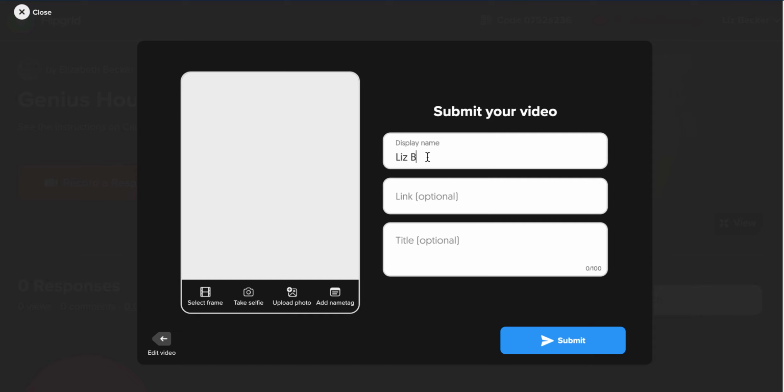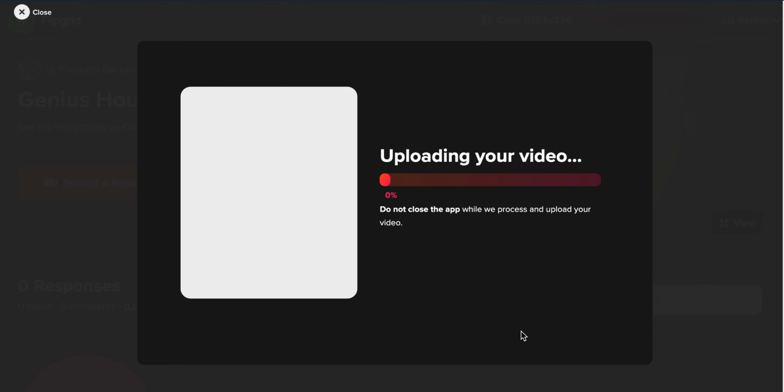And then it'll put your name in there automatically. If you have any links that you would like to add into your presentation, you can certainly do that. And then you can put in your title for whatever your topic happens to be. You also have the option to go back and edit it if you need to. And then click submit.